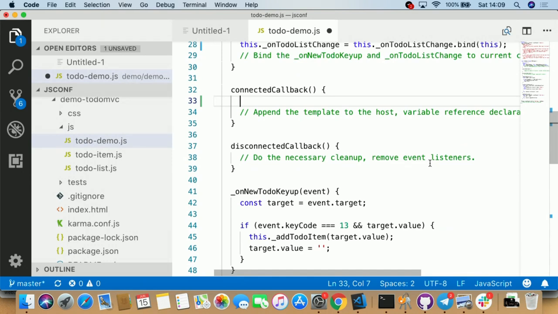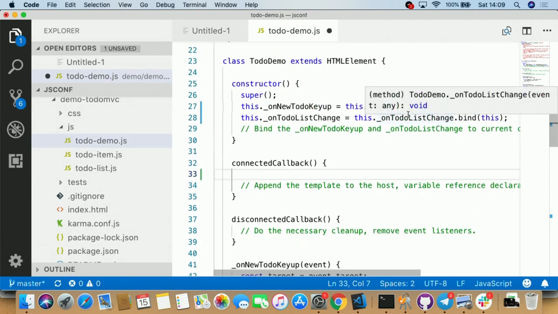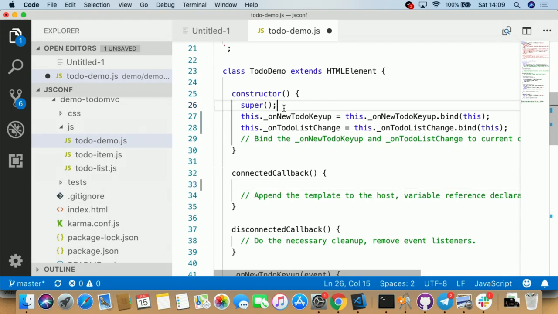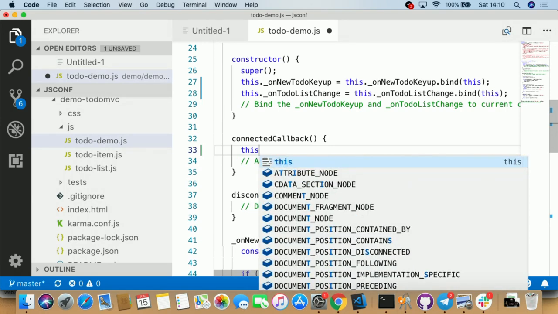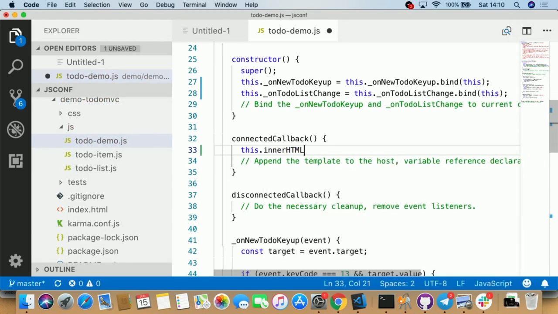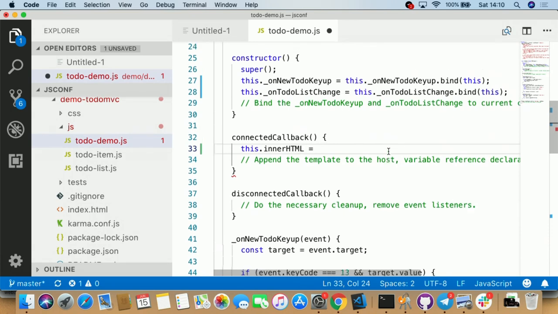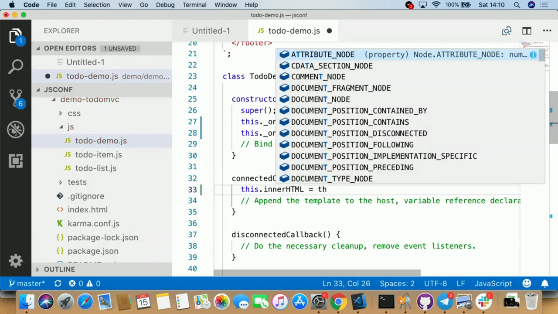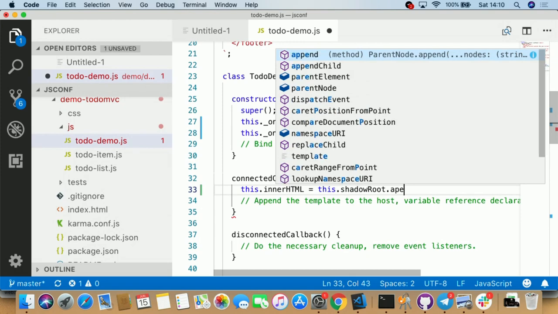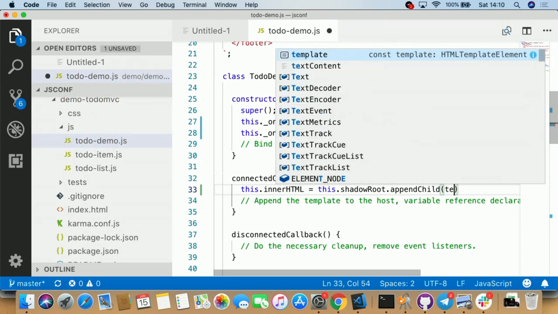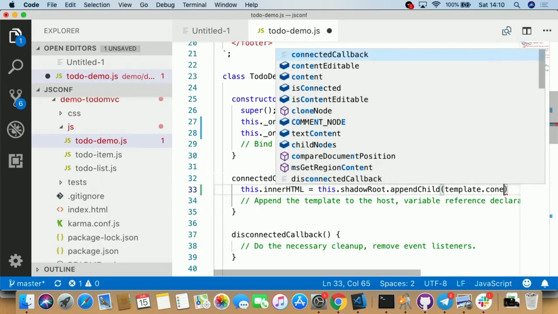Now in our connected callback, we are going to append the host. Before that, we also need to define the disconnected callback, which is basically just to remove the event listeners or do unnecessary cleanup on our code. So we are just going to use this.innerHTML, and we are going to assign it, append it. Root.appendChild. We are just going to append the content of the template here.